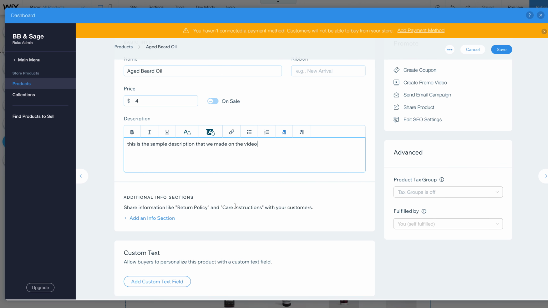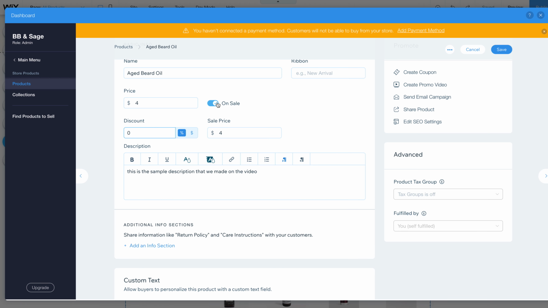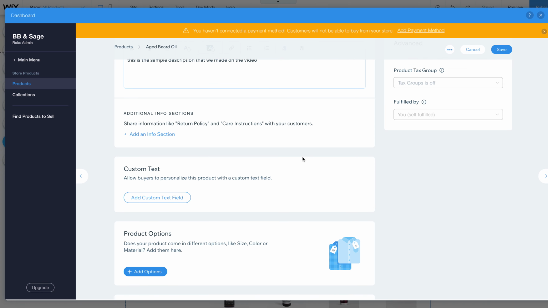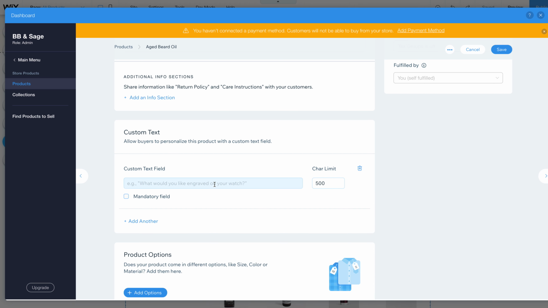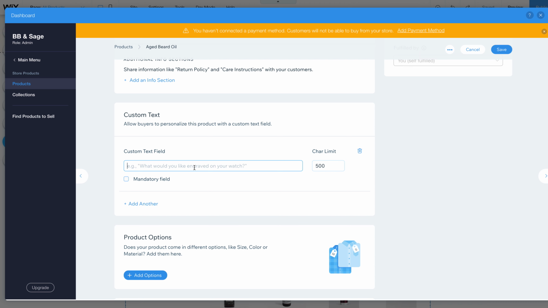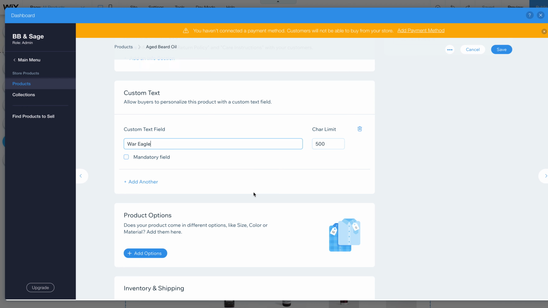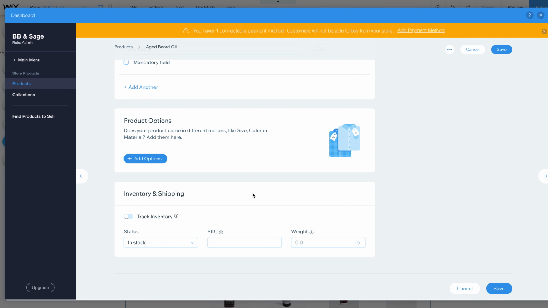Right? So I can put it on sale by clicking that, and I can choose a percentage. Let's say the price is normally $200. I want to put it by percentage. I'm going to say 10% off. So it's going to do the math for me. Now, let's go down here. If I want to add a custom text field, I can put War Eagle right here.